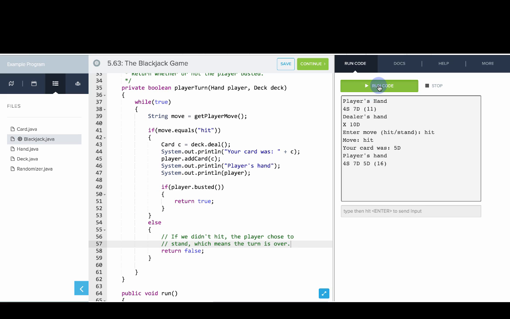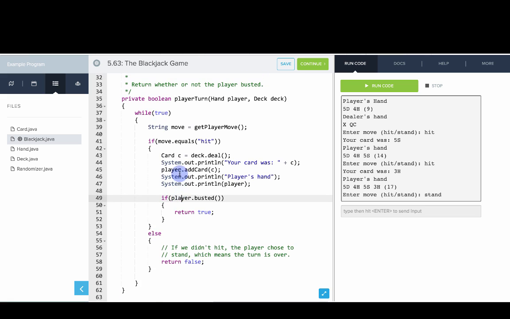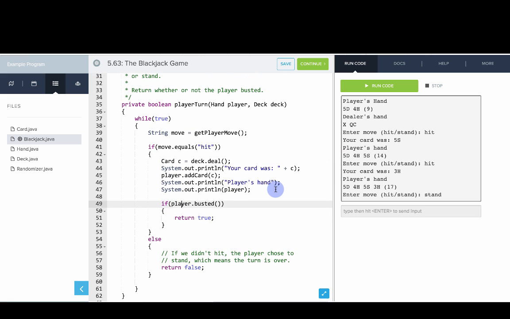So let's try running that. Okay, so we have 15, we'll hit. Okay, that's our hand again. And we busted, so we're done. Let's try again, we'll hit. Okay, and it asks us to enter a move again. Great, and we hit again. We still haven't busted, but we stand, and there you go. That's the end of our turn. So right now, we can play a turn for the player. That's pretty great.